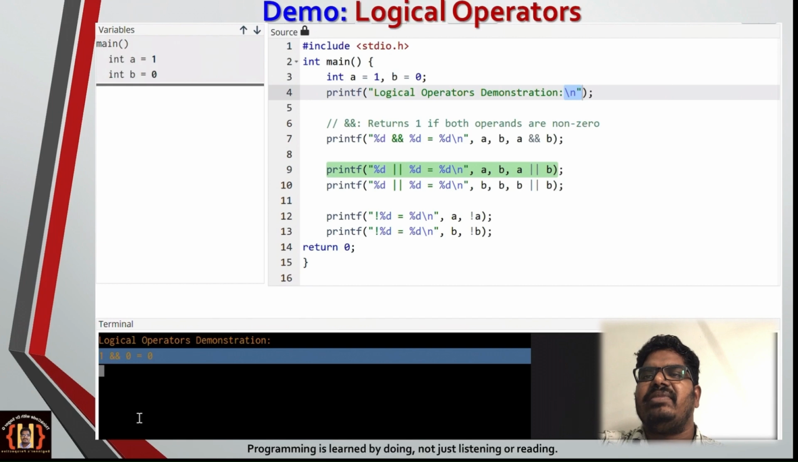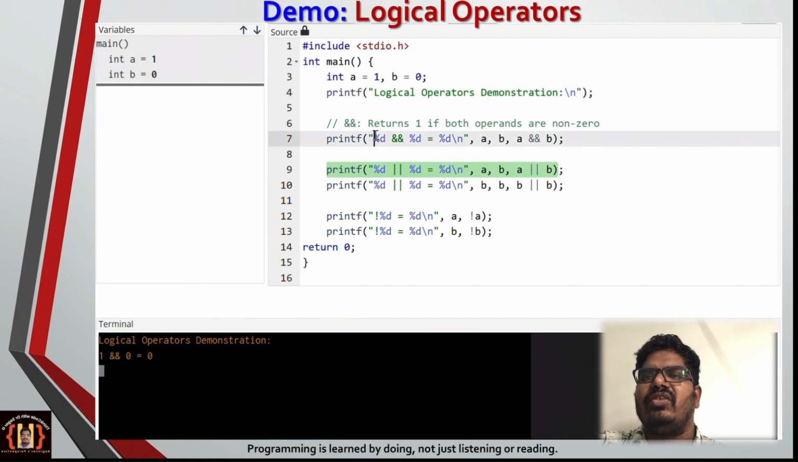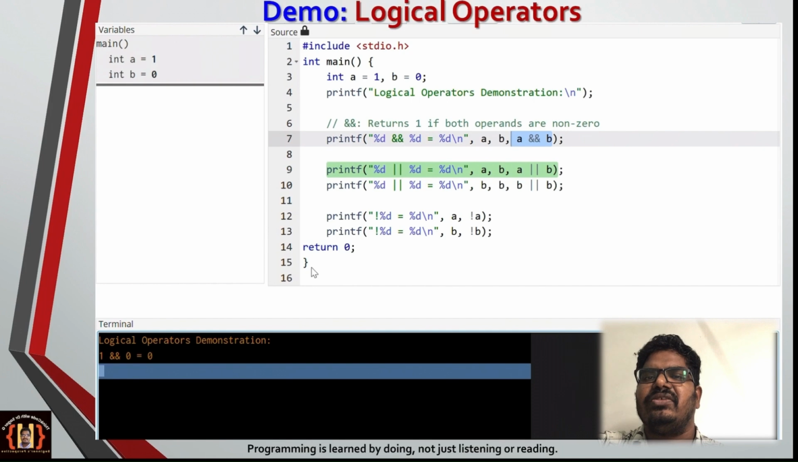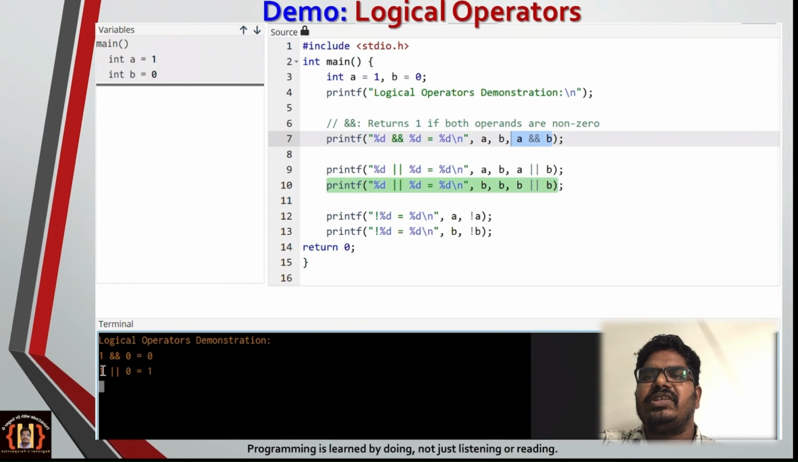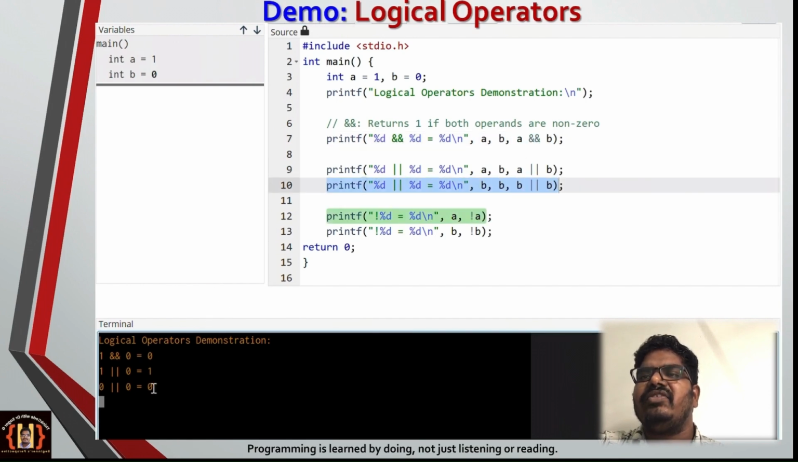Now the second statement is executed. You can see 1 and 0, with %d in place of A and %d in place of B. So the result of A and B that I am printing is 0, because 1 is non-zero and the other one is 0. That's the reason the result is 0. 0 is printed. So the next instruction is the OR operator. You can see A has 1 and B has 0 in this example. So now A or B is 1. Now in this case I am giving only B or B. B is 0 and the result of B or B is also 0.